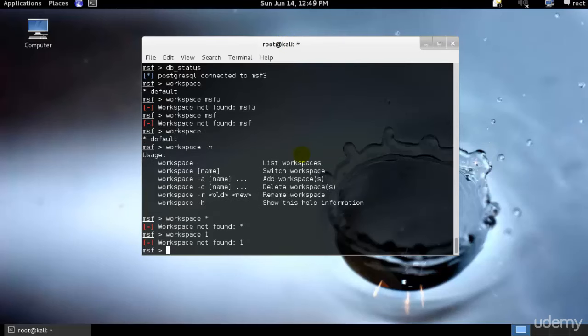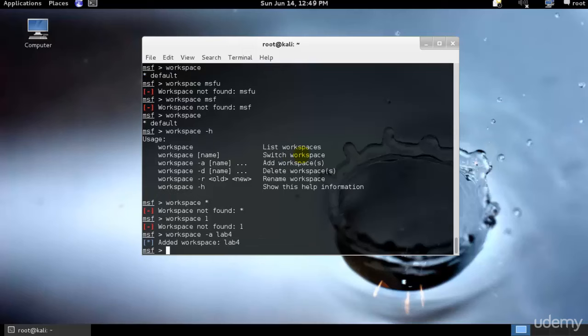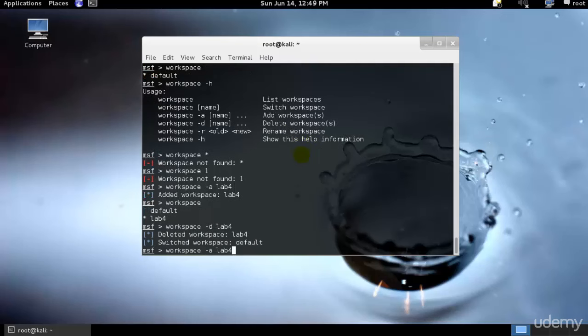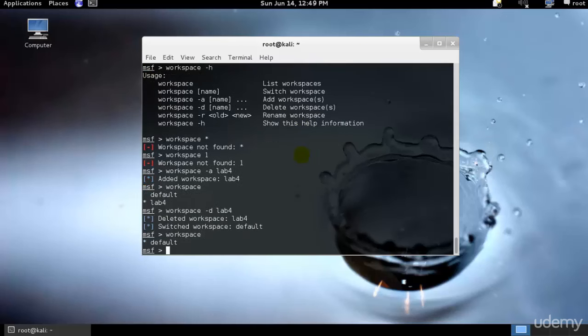So I'll just go ahead and create another workspace. I'll just type workspace -a, and I'll type, let's say, lab 4. That means I'm creating another workspace. If I just go ahead and type workspace again, as you can see, we have two workspaces right now, and lab 4 is the default one. After that, I can just go ahead and delete it by typing -d, and again I am back to the default one. So it's that simple.